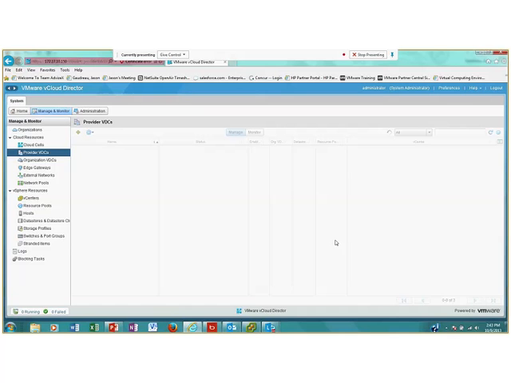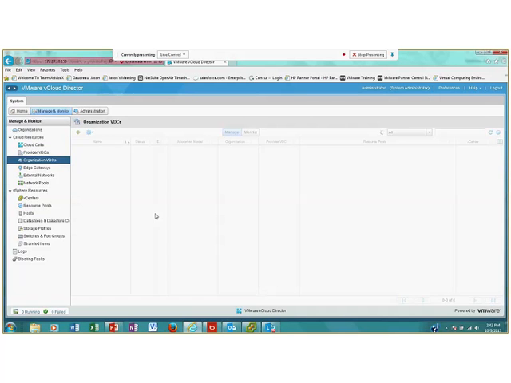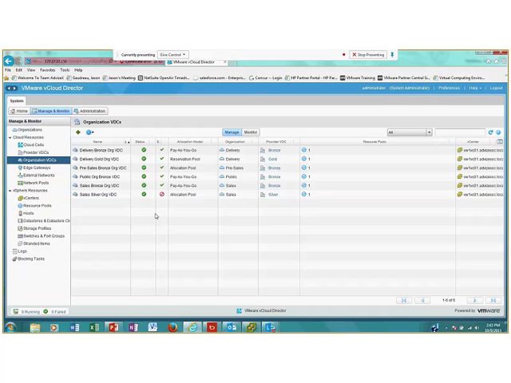Provider VDCs. So this is what we went over earlier. So you'll see here we have a bronze, gold, and silver provider VDC. And we're going to talk a little bit more about how you can organize those in the next couple of slides. Organizational VDCs. So here you can see that we've actually broken out some of our resources into organizational VDCs. So delivery has gold and bronze. Pre-sales has bronze, and our sales organization has bronze and silver.